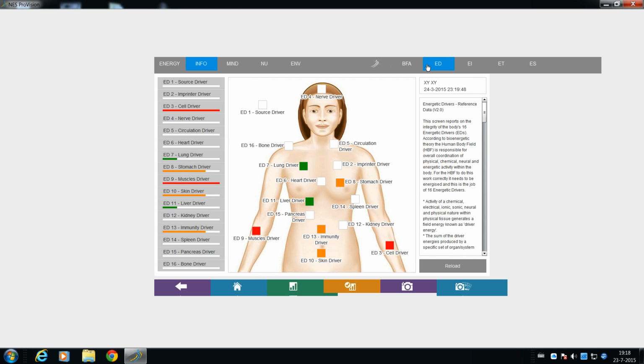Okay, we go next to our driver field. Yeah? The drivers, you have 16 driver fields. And it's a bioenergetic theory of our human body field.